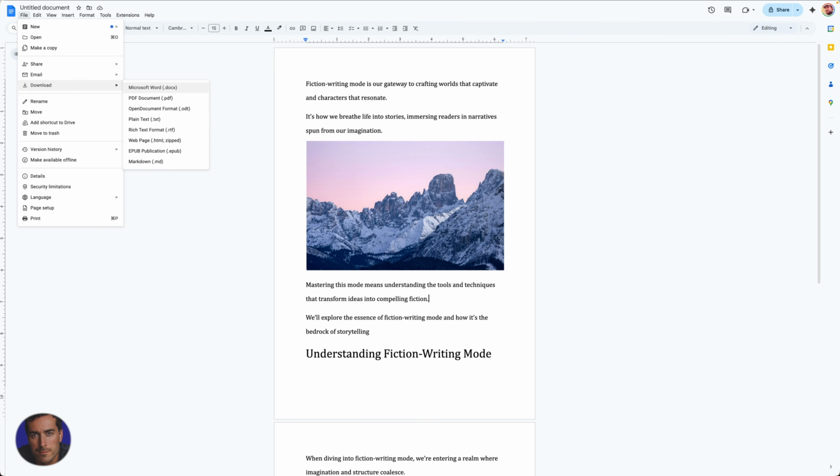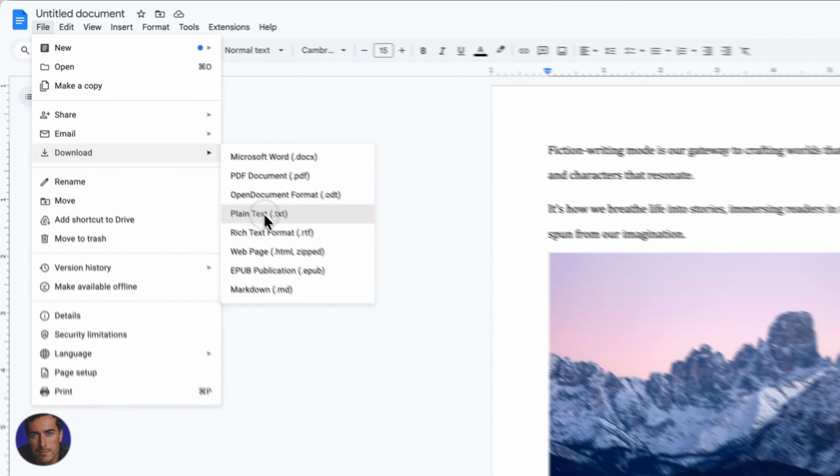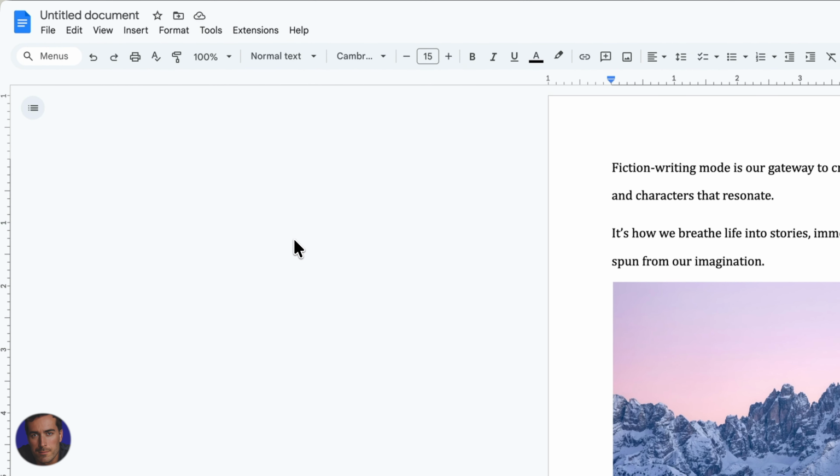So you can export this and download it as a DOCX file. So Microsoft, you can do your PDF and stuff. RTF format, lots of different formats we have right here. But the one that we want is the plain text, the .txt file right here. You will literally just click that, and that will instantly download to your downloads location.